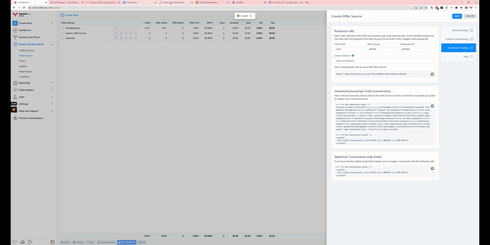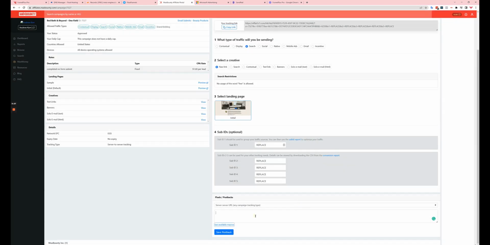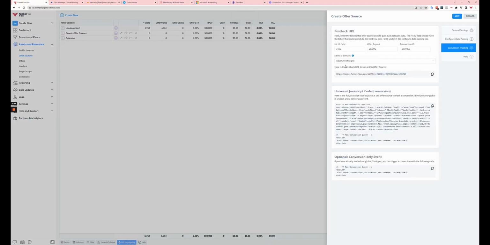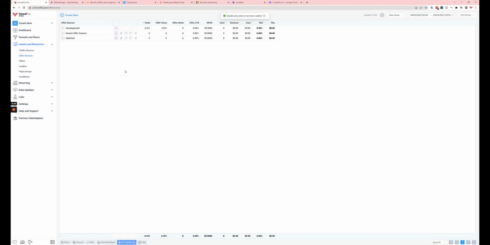So I'm going to copy this, go to Max Bounty, and paste this here as the postback URL for this offer. So when a conversion happens, provided everything has worked perfectly, this postback URL will get called, and that's going to pass the conversion to FunnelFlux. Okay, so I'm going to save that postback here. Now coming back to FunnelFlux, I'm going to save this offer source. That's just the offer source.